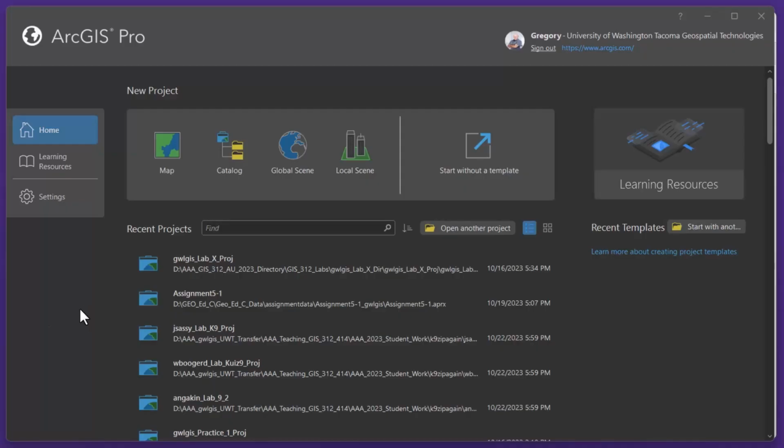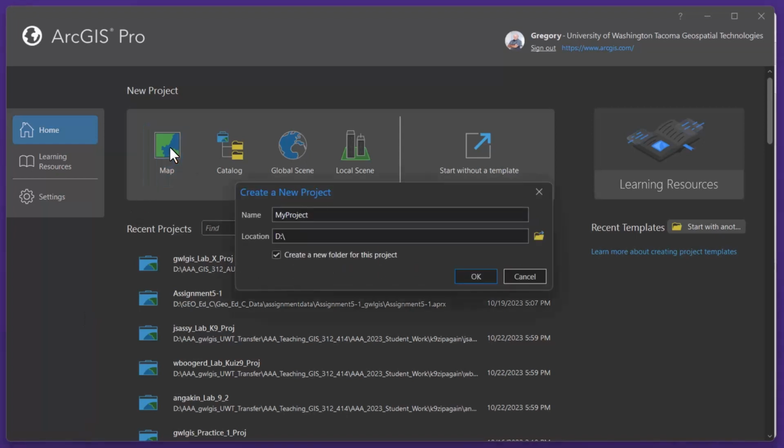This tech tip is to help you create a well-organized lab directory for GIS 311, 312, and 414. I've already opened ArcPro. The first step is to click on the map template to create a new map.